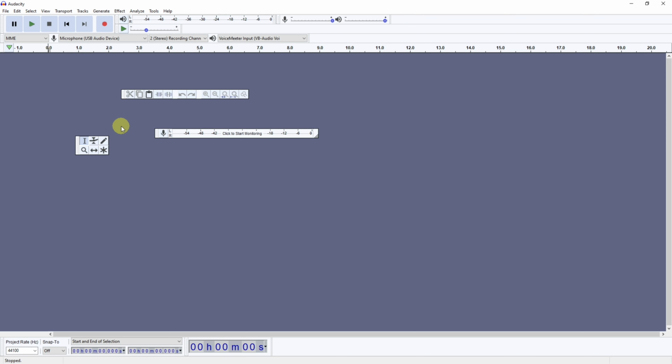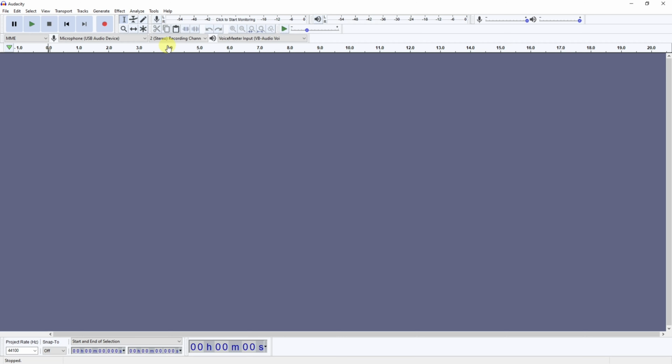To get back to the default layout, come up to Tools and then go to Reset Configuration. And that will put everything back into its default location.